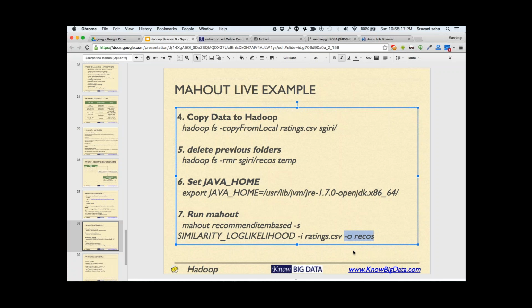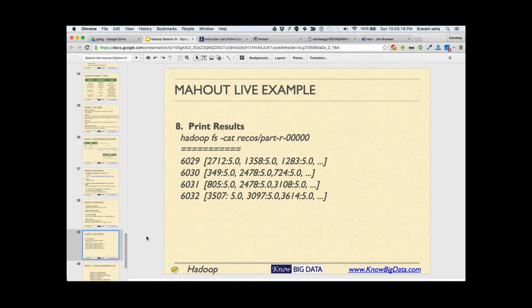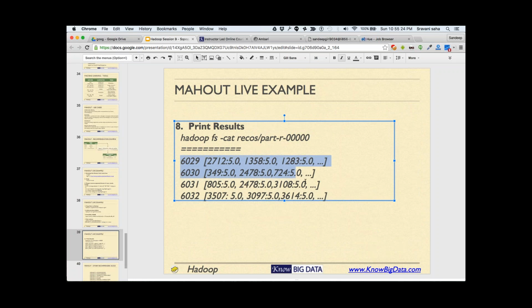In this folder we will get the results like this. So in the records there will be part files, and the result will look like this, where this person 6029 is the person ID, will like this particular movie this much. This is the kind of result you will get out of Hadoop. Yes, those are inbuilt algorithms. That's right, Veena.